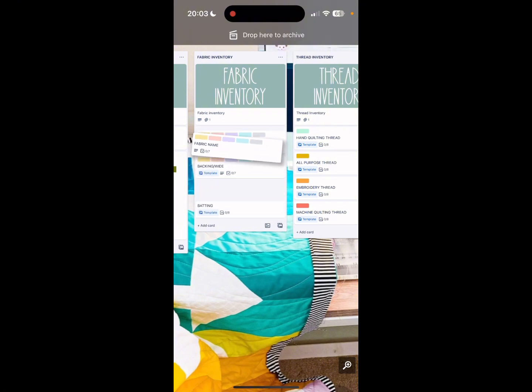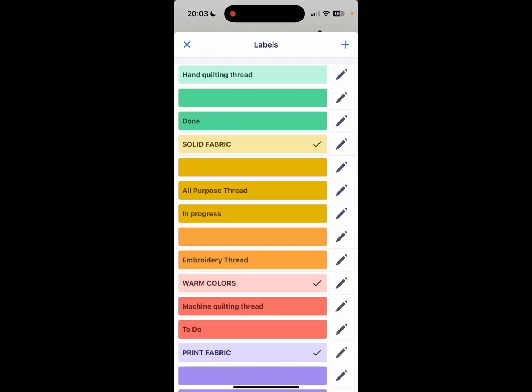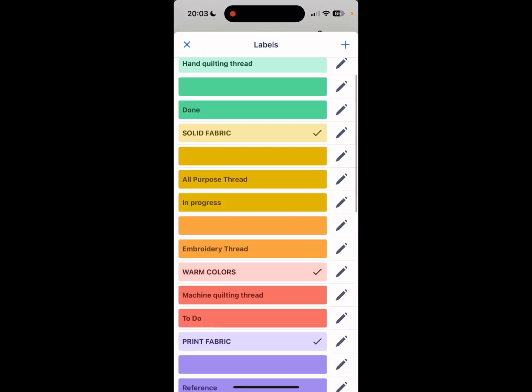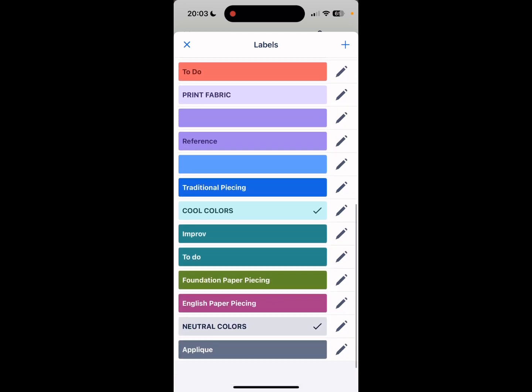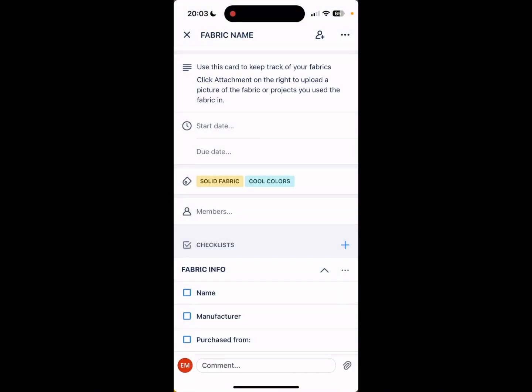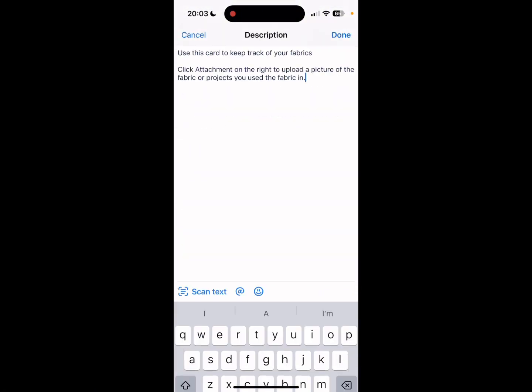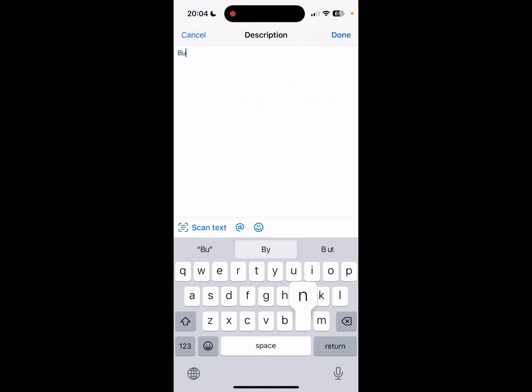So I'm going to take that, move it to the top, click on that. And this is going to be solid fabric. It's going to be cool colors. So on click print, it's not going to be neutral. So solid fabric, cool colors. I'm going to change the description. And then I can write fat quarter bundle, for example.